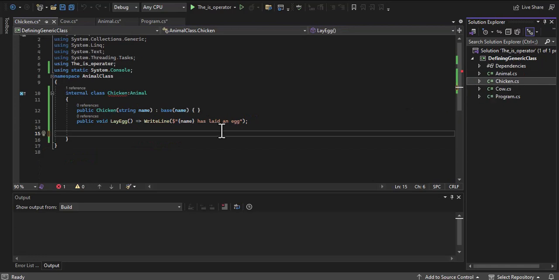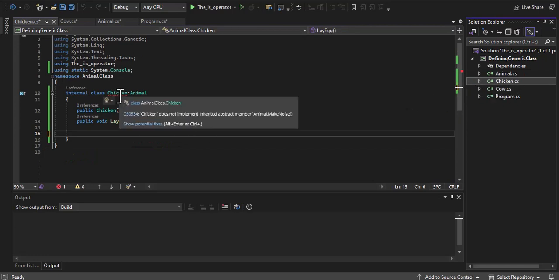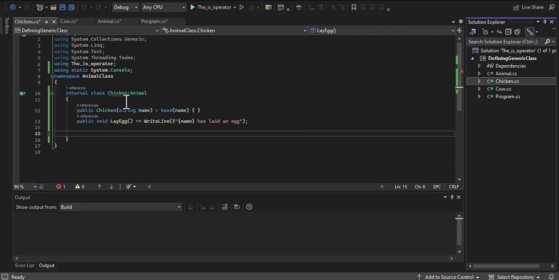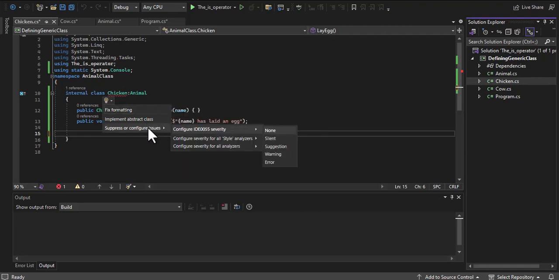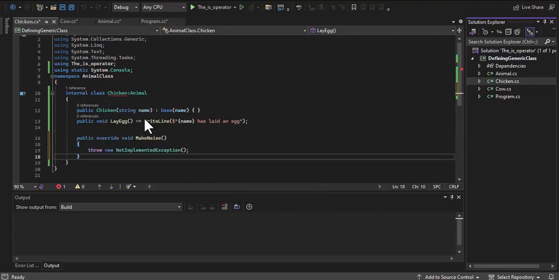Now, because Chicken inherits from that, as you hover over here, it will tell you that Chicken does not implement the inherited abstract member Animal.MakeNoise. So we're just going to press on show potential fixes, and then simply say implement. There it is. When I press enter, it will override that method which is inside of Animal. So it will say public override void MakeNoise.